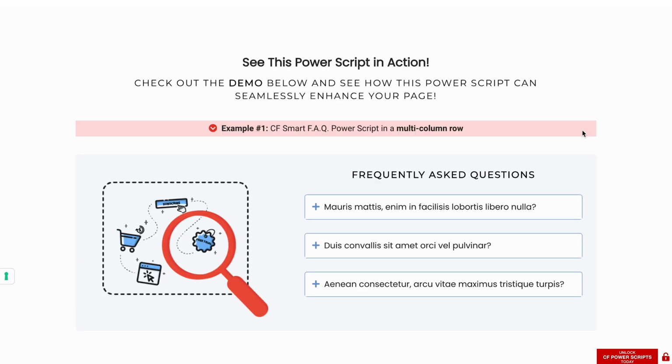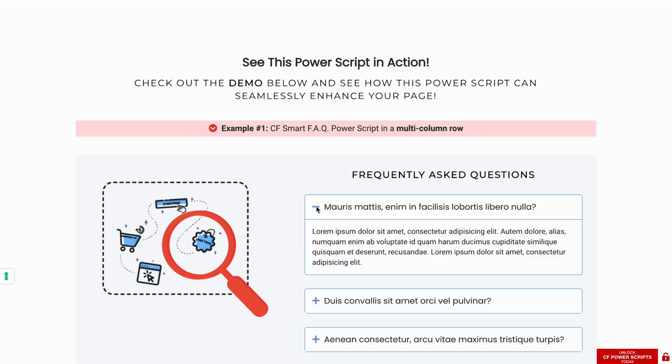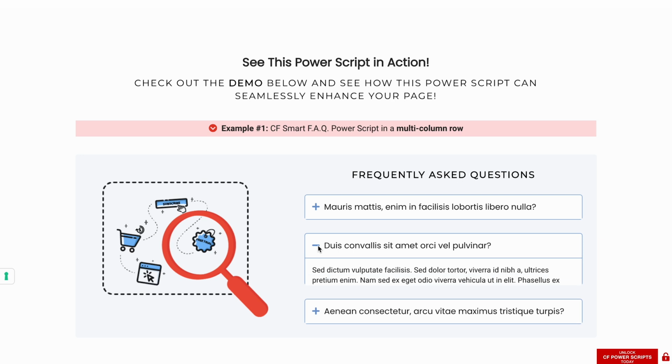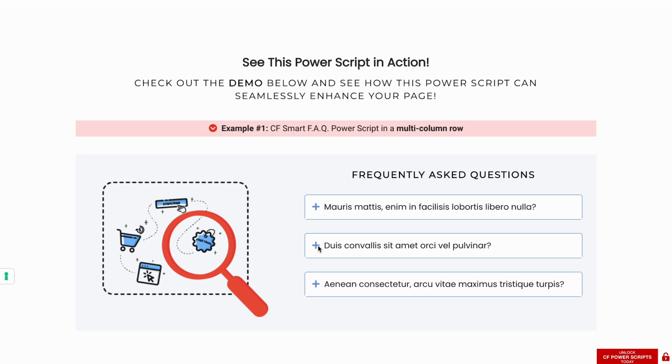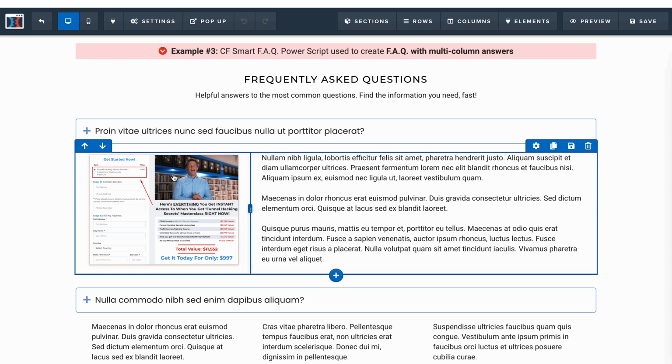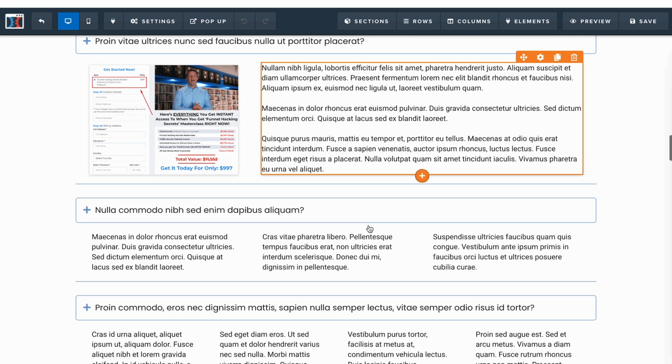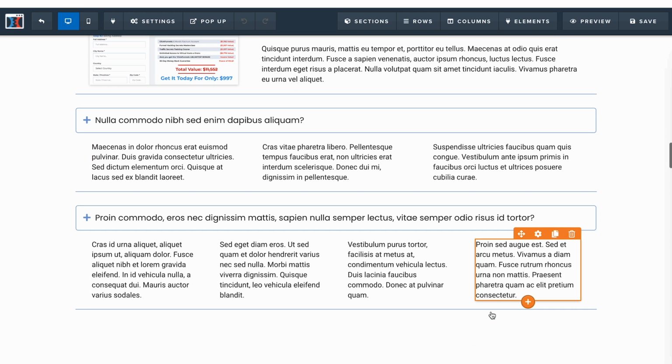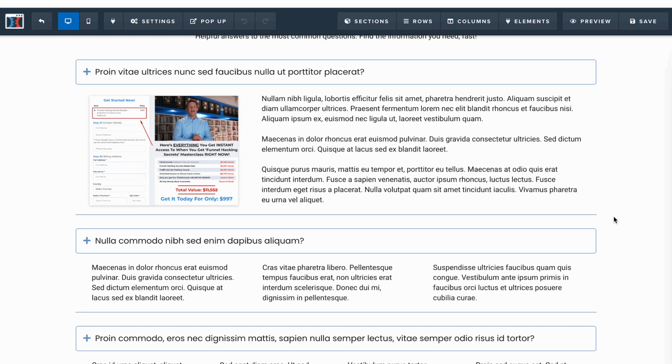Thanks to the CF Smart F.A.Q PowerScript, the headline and paragraph elements that we added to the page are now turned into collapsible FAQ. Now let's go back to our ClickFunnels page and I will show you how to create FAQ that have multiple columns in the answer. If you want to have FAQ like that with multiple columns in the answer to add an image and the text, or just multiple columns with text, you need to do one thing differently.